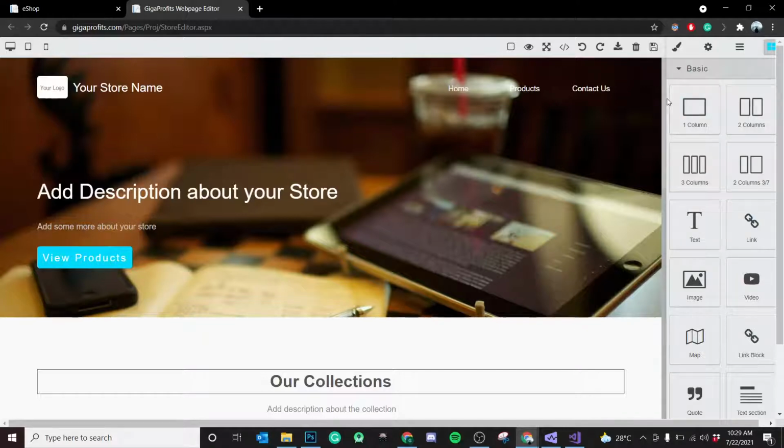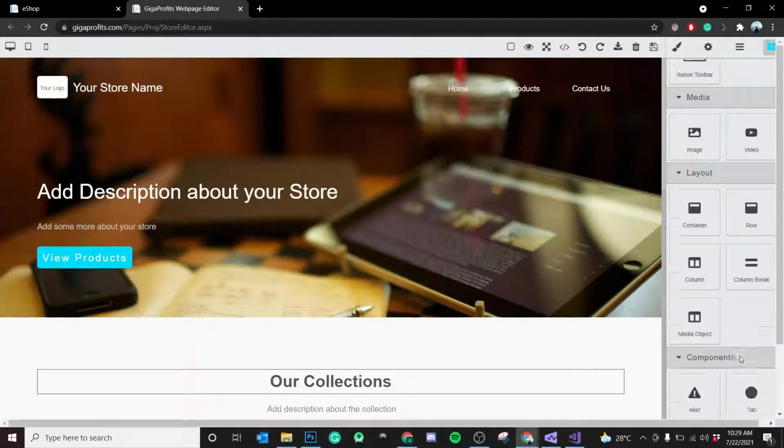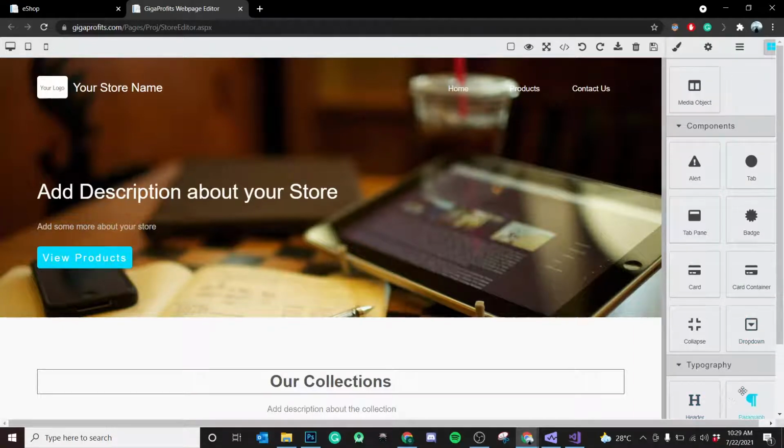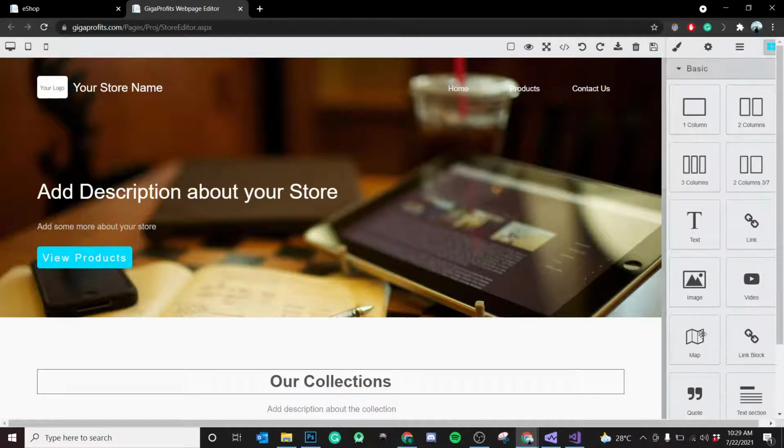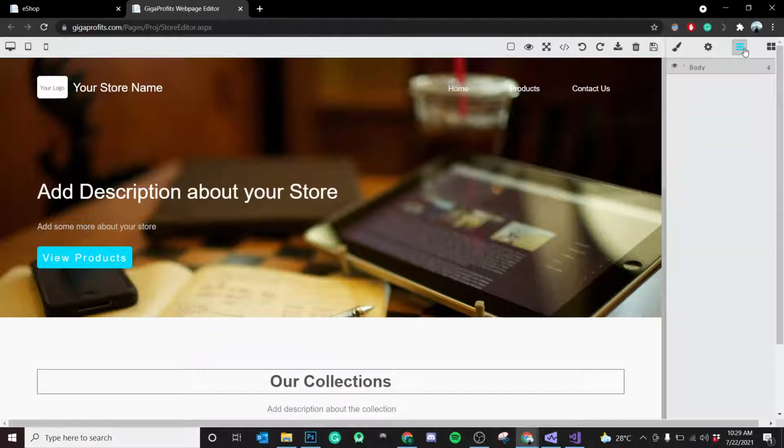Now this here is the most important part. So this one has all your components. So you can go through these and find out what you need. So these basically function as a drag and drop. Now I'll be explaining this in a little bit. And this one hides the elements and it shows you what you're currently working on and the number of elements in each section.